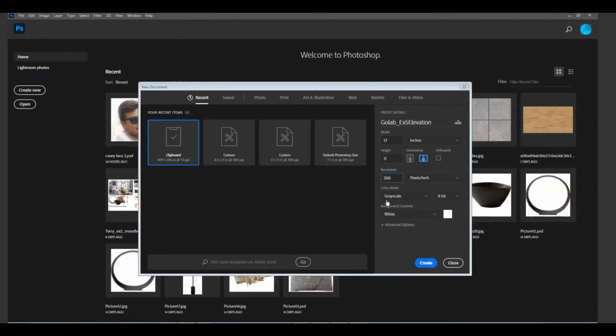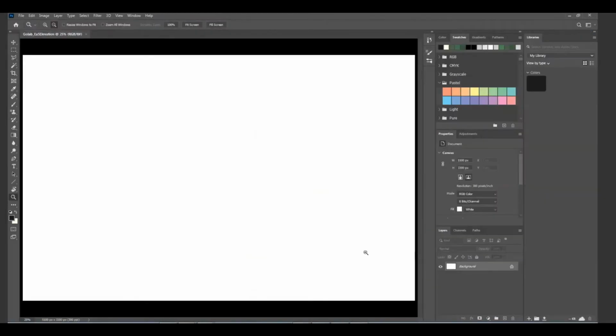Check this out. Right now I have grayscale set. If I didn't change this and I started rendering my elevation, it would all be in grayscale. So if you find that you're coloring your drawing and you can't get any color, this is probably the culprit. So go ahead and make that color. White background, 8-bit, create. So now I have my 17 by 11 canvas. Questions?